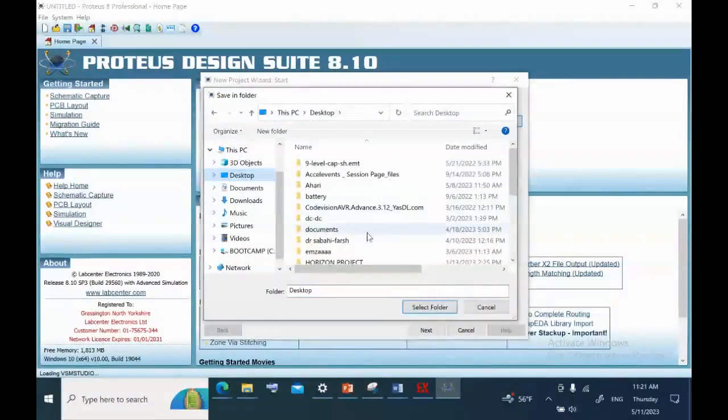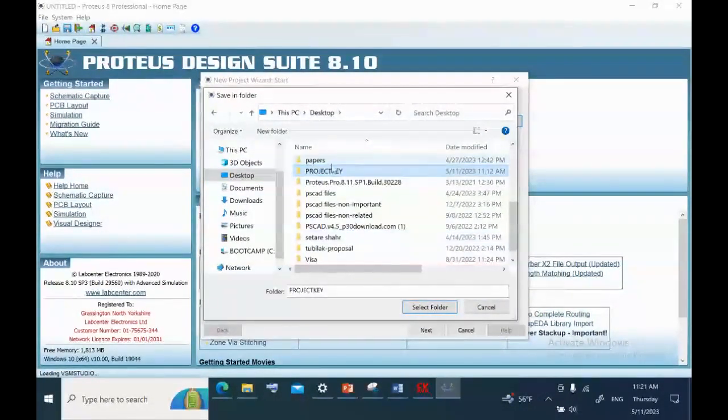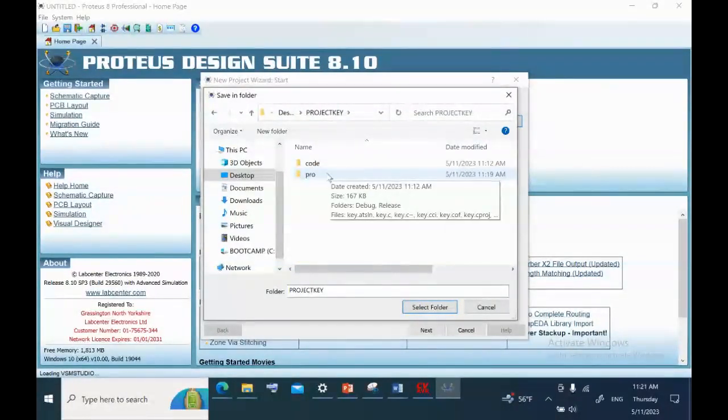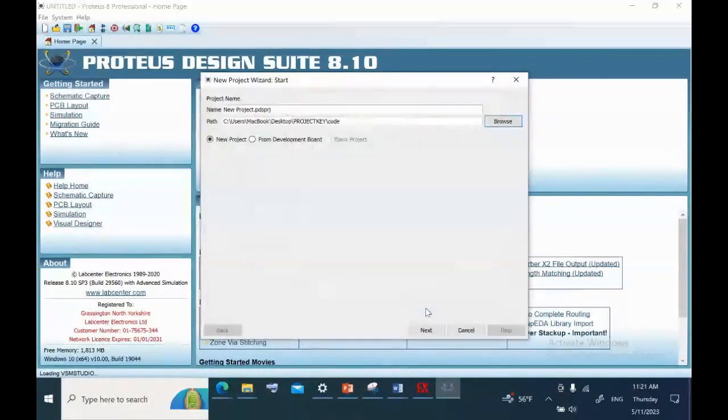It was in my desktop. Project key. Pro. Okay, there was a mistake here because I put the codes that I'm writing in CodeVision in Pro. And no problem. I choose code for Proteus and I choose Pro for my coding.